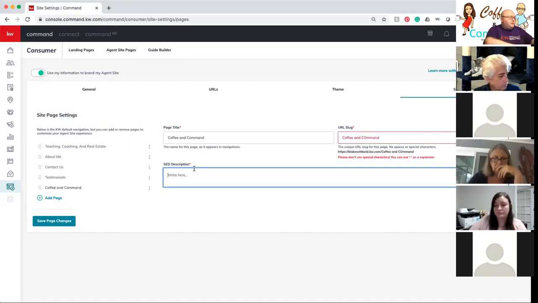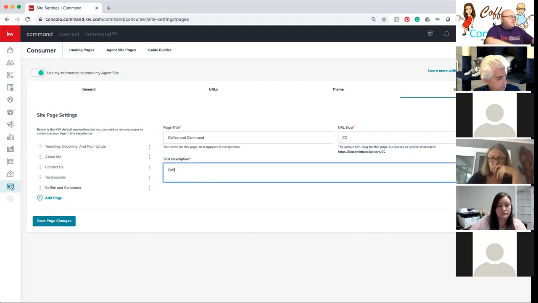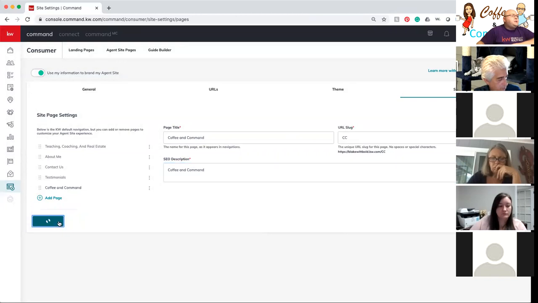And I'm going to put copy. Call it CC. Save my page. And now it's going to be in my agent site. So I'm going to actually look in my agent site to make sure that it's in there.